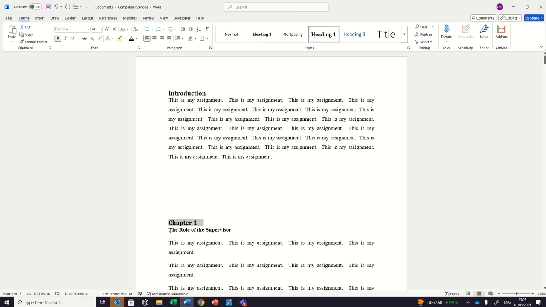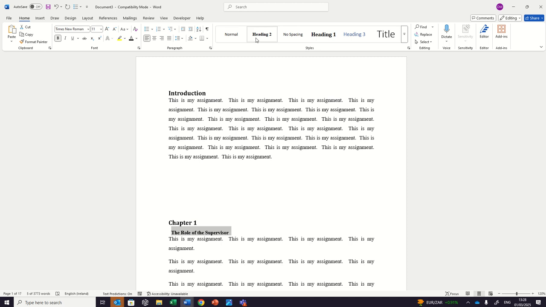Now we want to have a Heading 2, a little bit of a subheading. So we'll put that as Heading 2. See the way they're changing. Heading 2, the font is Times New Roman, size 11 in bold. And Chapter 1 is Cambria, size 40 in bold.